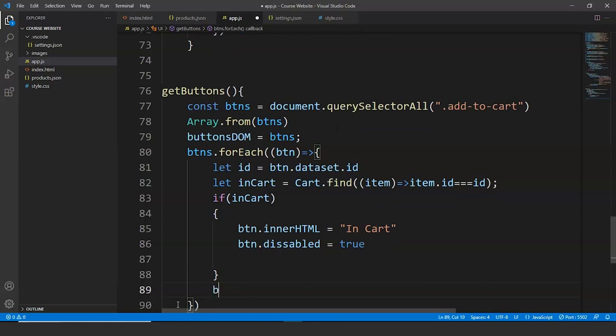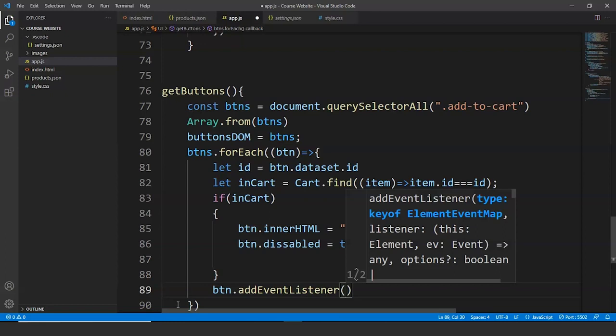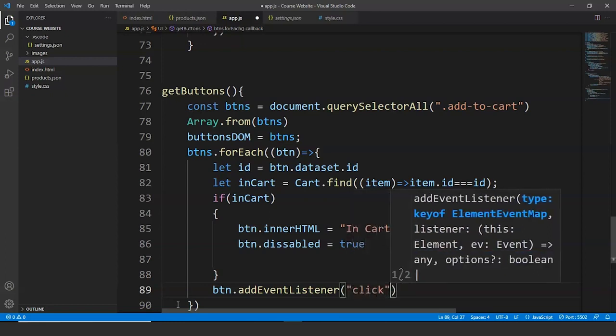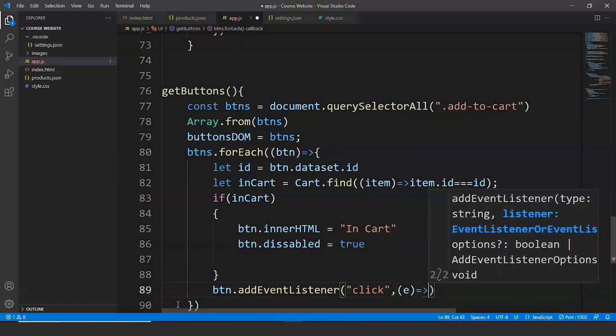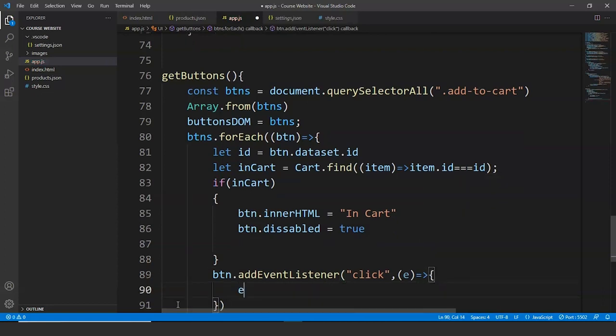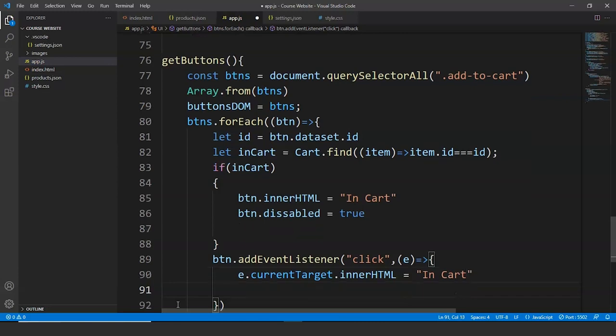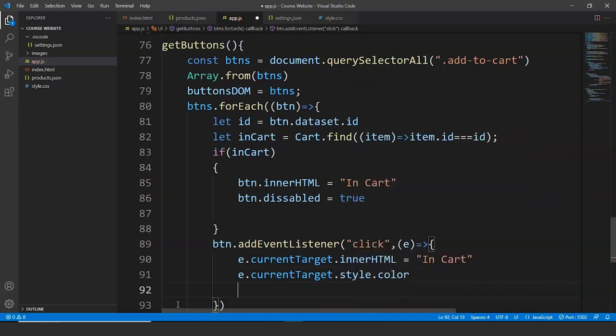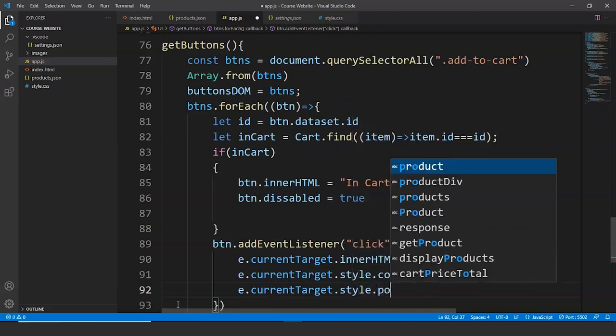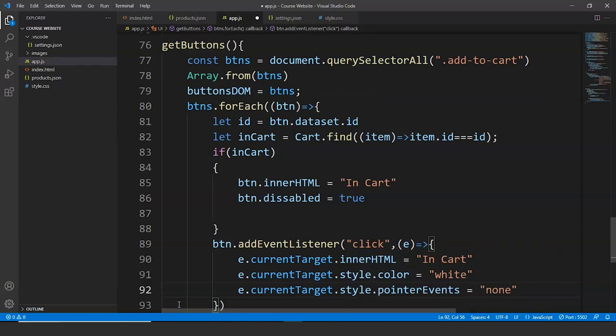Next up, we'll write here button.addEventListener, and we are going to create an event. We'll write here click, and we'll write e here, then we'll use the arrow function, and we'll write e.currentTarget.innerHTML is equal to "In Cart". Then we'll write here e.currentTarget.style.color is equal to white. e.currentTarget.style.pointerEvents equals to none, and we are done with it.